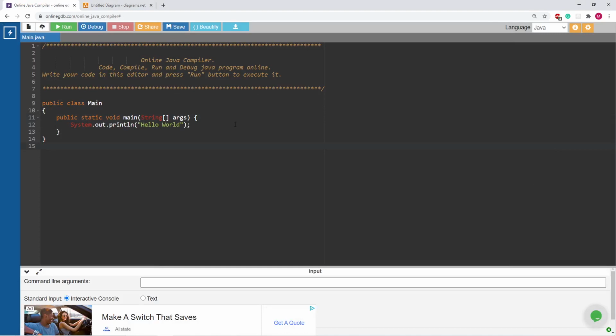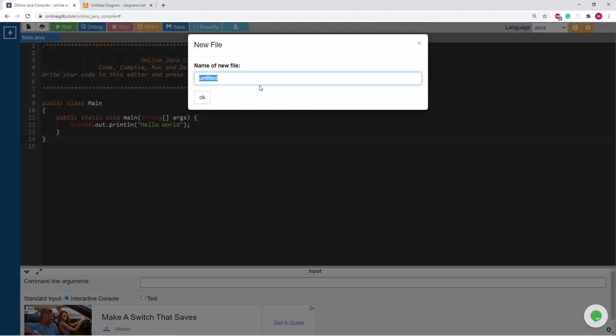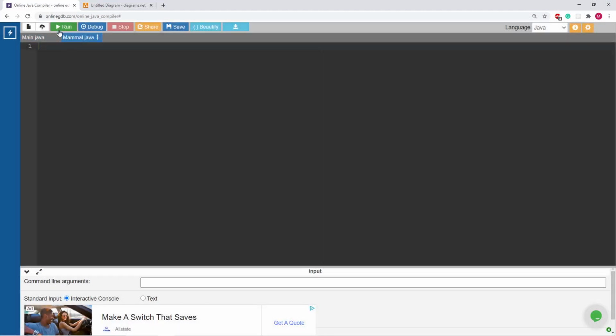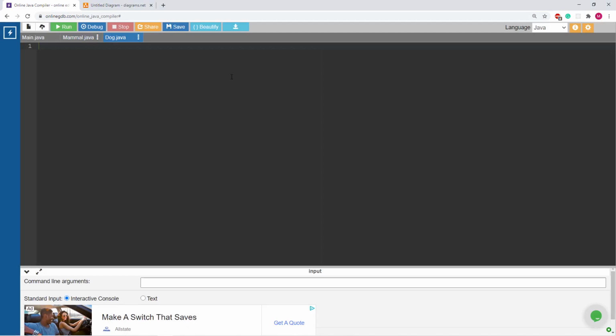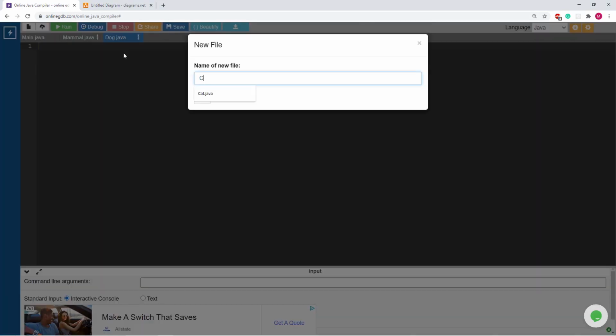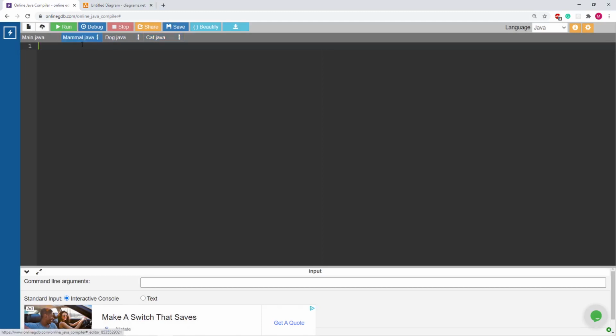Alright, perfect. It's recording. So here we have our main class already given to us, and we will need to make a parent class, which I believe we call mammal, mammal.java, and then we have one of our child classes, which is dog.java, and cat.java. Alright, awesome. So let's go ahead and implement our parent class.